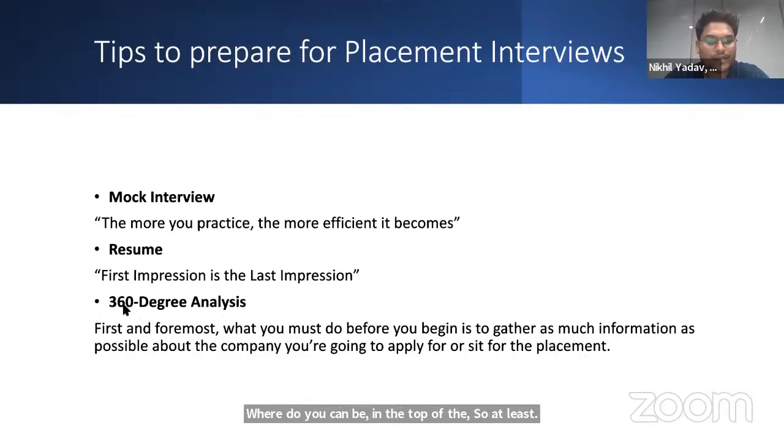So the next point is 360-degree analysis. Before appearing in a campus interview, you should have explored information about the company: on which skills it works, what its business area is, all that. So you should have decent knowledge about the company profile.